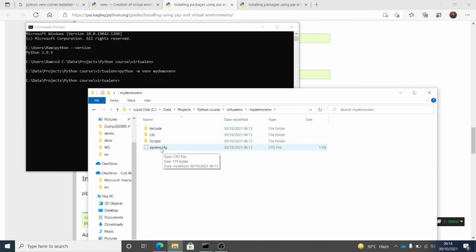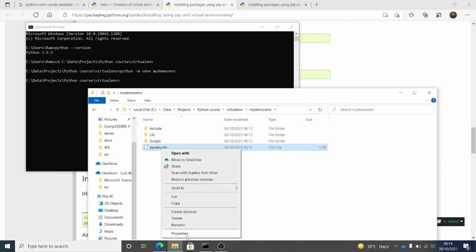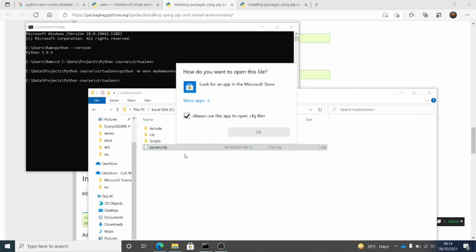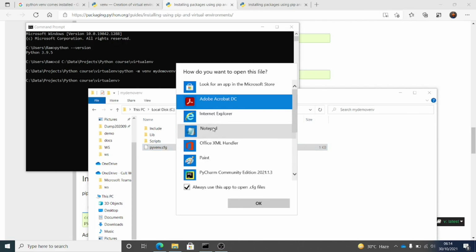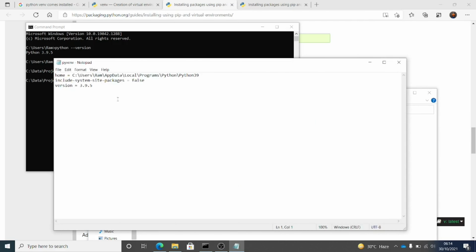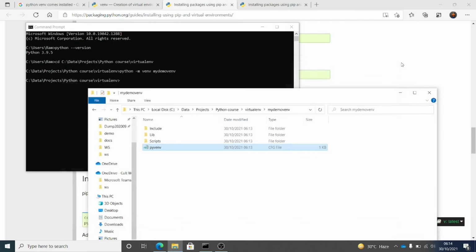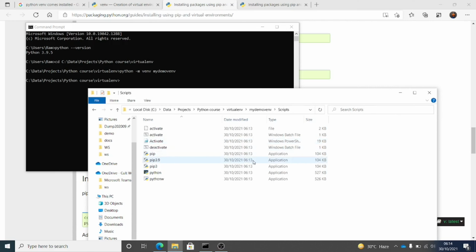It has got 3 folders called include, lib and scripts, and there is this config file. If you open this config file, pyvenv, you can open it in Notepad. It is pointing to our Python installation location. And that's our Python version. So that's your config file that a virtual environment creates.